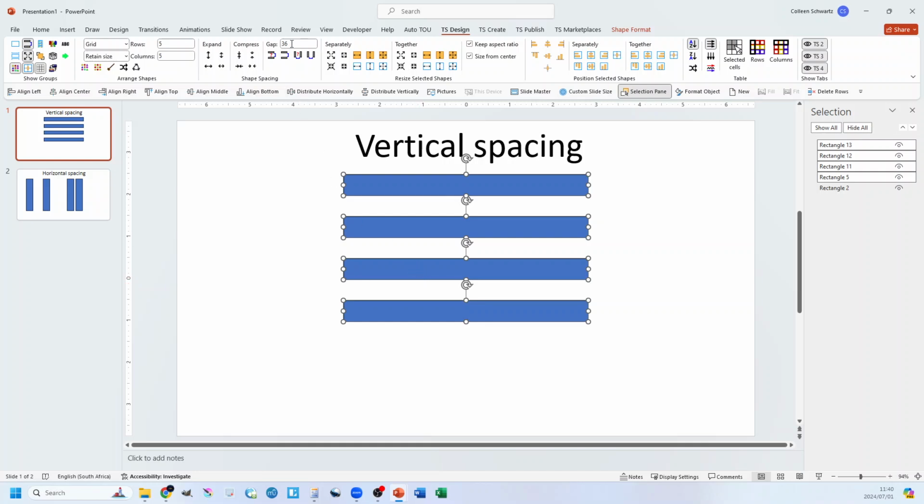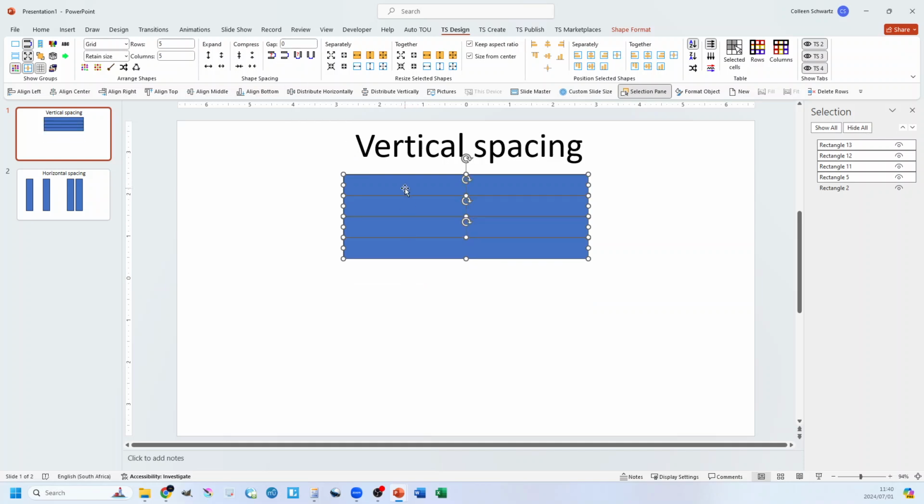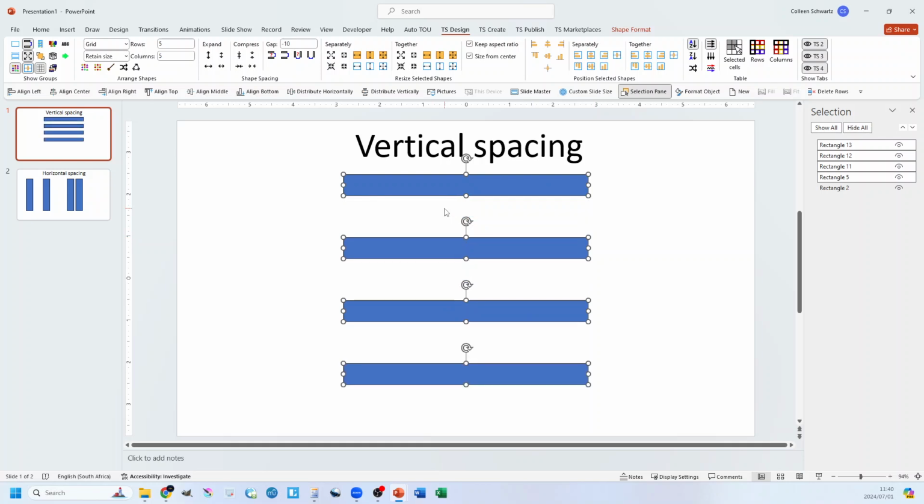Then you can also make your shapes right next to each other by putting in a 0, so there's no gap. And then you'll end up with your shapes like that. You can also have negative values. So if you want them to overlap slightly, it'll go like that. Now this is overlapping by 10 points in each case. Okay, so that's how that button works.